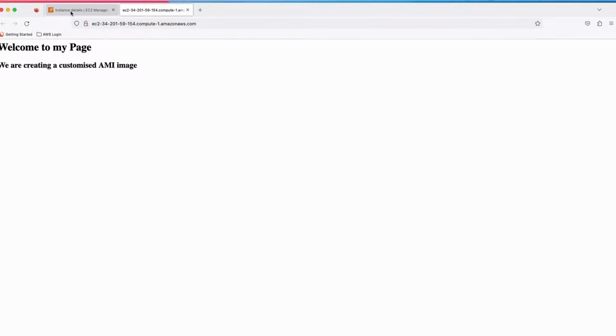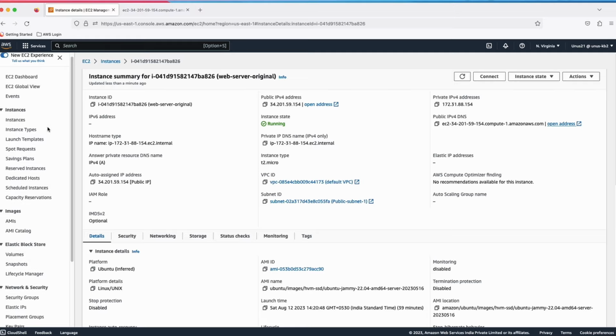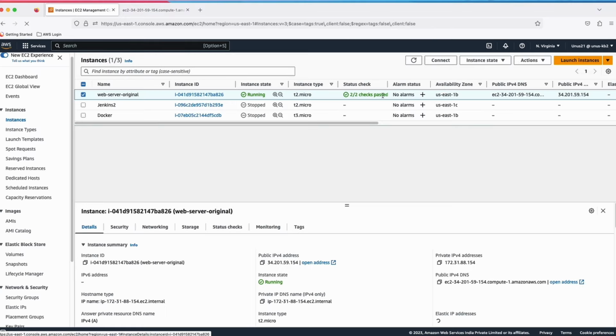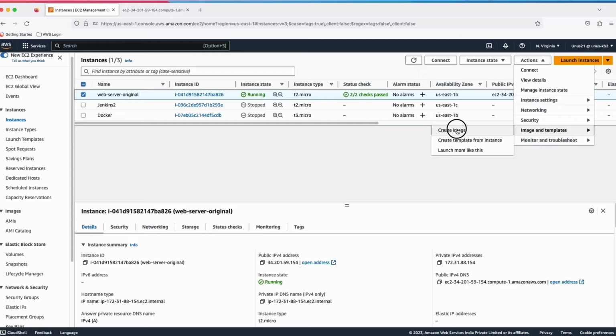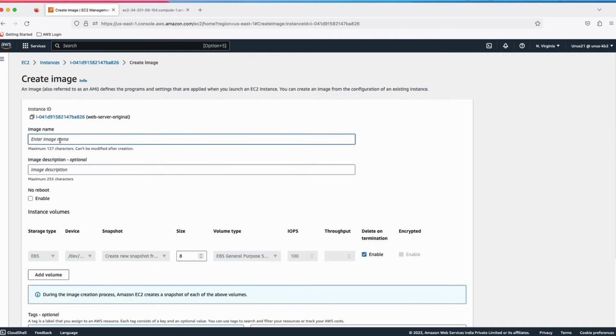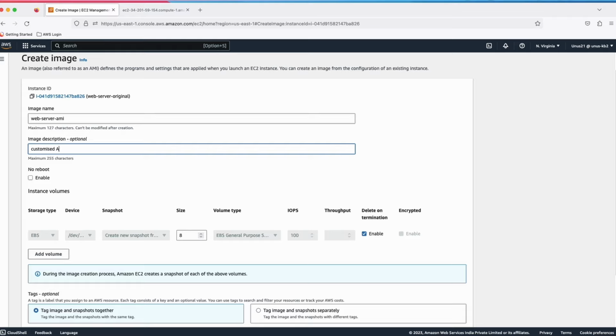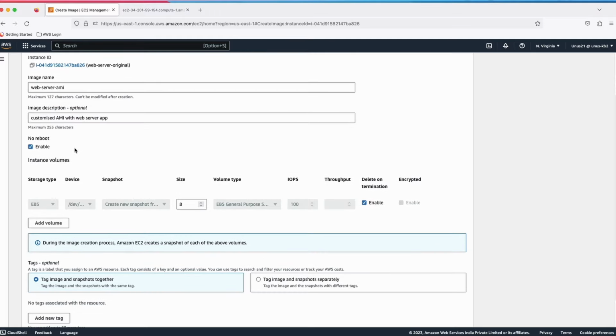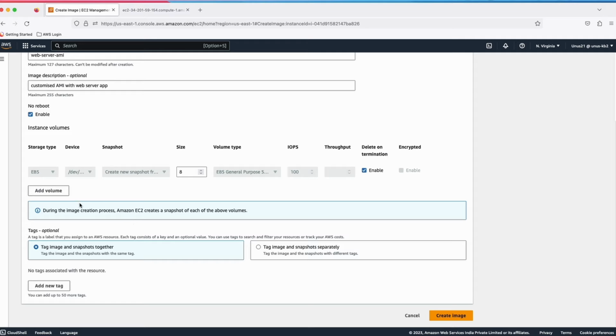Now I want to create a customized image of this EC2. For that, I will go to the instances, select this, and go to actions, image and templates, create image. Click on that and you can give the image name as web server AMI. If you want to add your name, you can do that. Image description: customized AMI with web server app. No reboot you can enable, otherwise your EC2 may get rebooted. Come down, you can leave everything else as default.